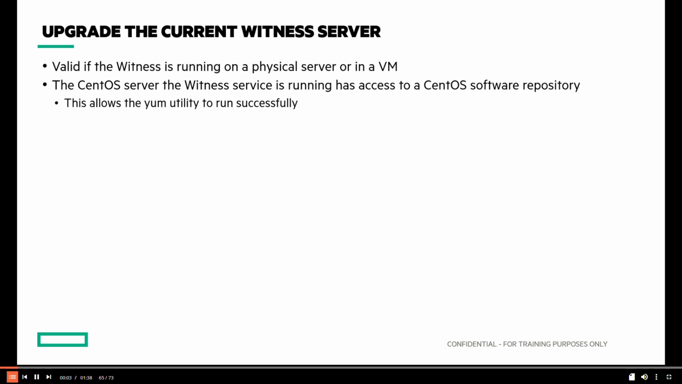Upgrade the current witness server. This method is valid whether the witness is running on a physical server or in a VM. It requires that the CentOS server on which the witness service is running has access to a CentOS software repository so that the yum utility can run successfully.